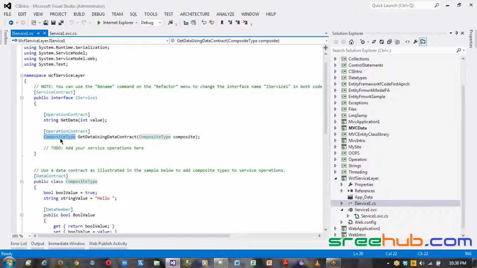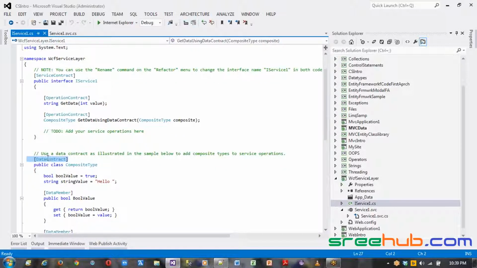you can see this operation contract is returning an object type, which means it is returning a separate class type, which is a user-defined class. In order to make use of a user-defined class as an input or output of your operation contract, that class should be a data contract class. Now, why do we have to use data contract? Because whenever you are returning your object, this object should go through your service buffer and go to the application layer.